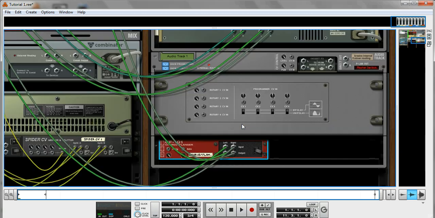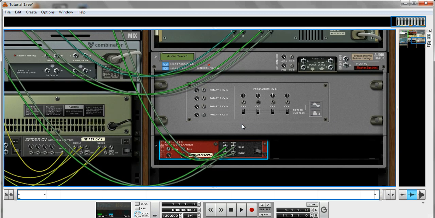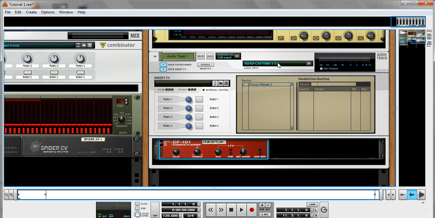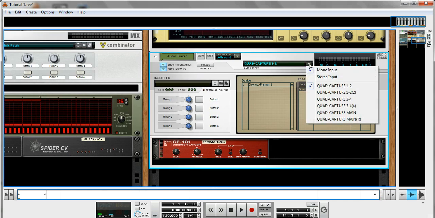If I flip the rack round, you can see that can be used to control something that isn't even part of this audio track. That would be used in, well, not that rare actually, depending on what you want to do, but certainly not normal to use that. What you would normally do is have the audio track, going back to the front of the rack, take an audio signal from, in this case, a guitar, which is fed into quad capture.